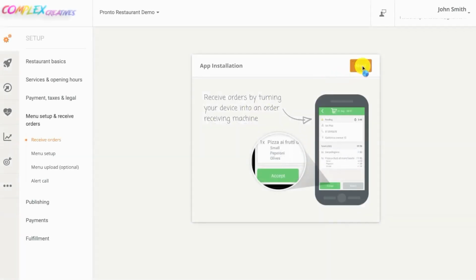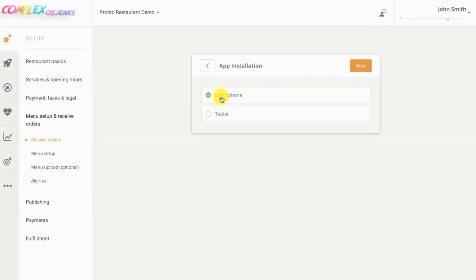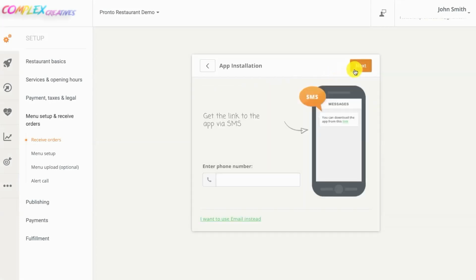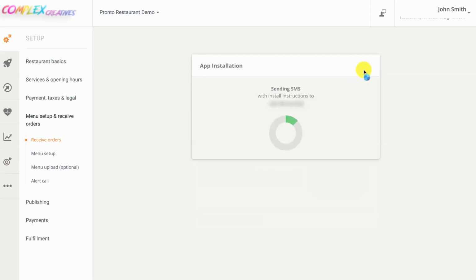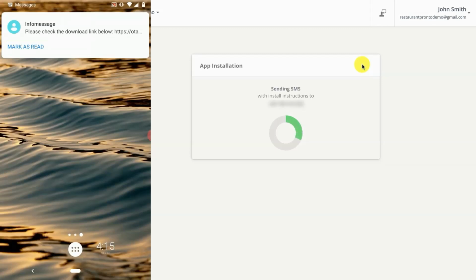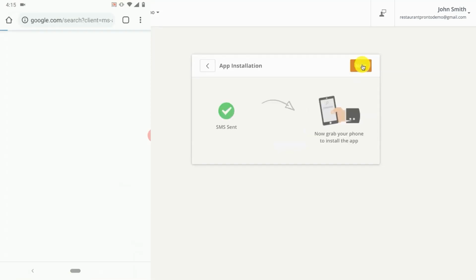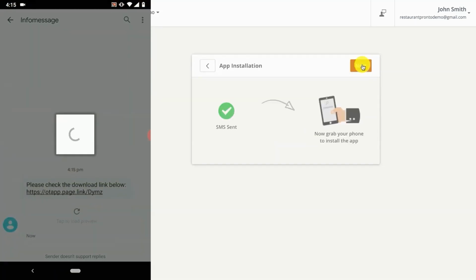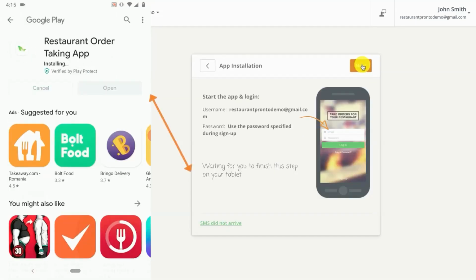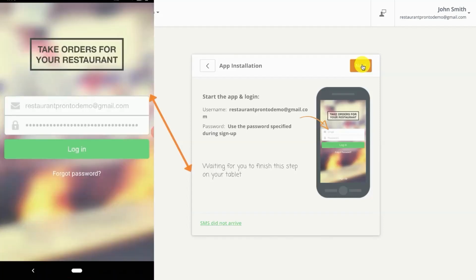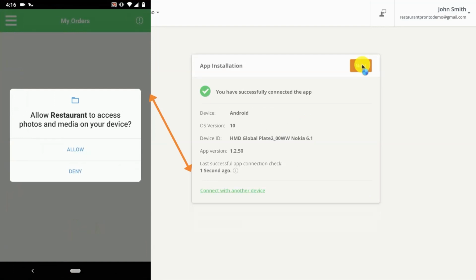At this stage, you simply need to choose the device on which you want to install the app and then insert your phone number. We'll send you a text message containing the app's download link, like shown in the following screen. This app allows you to take unlimited and commission-free online orders. So once you log in, the status inside the admin screen will switch to Connected.